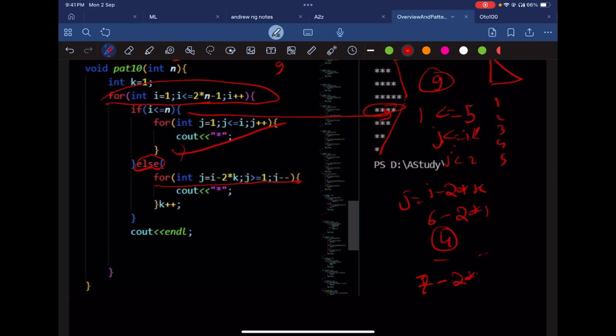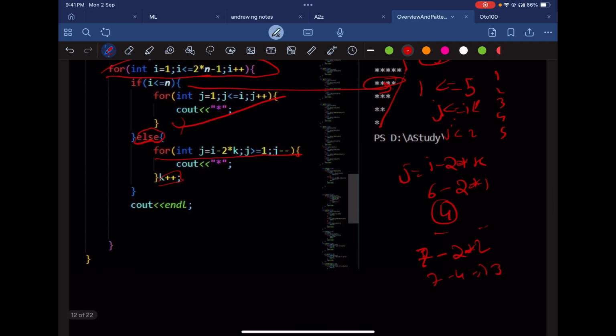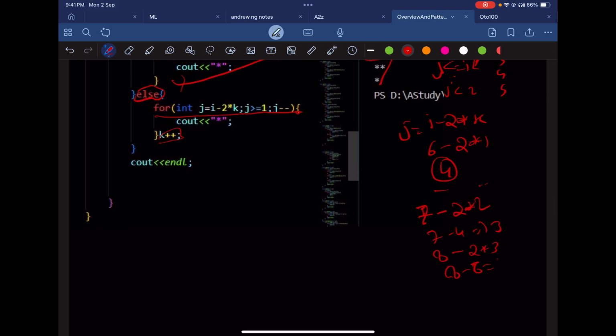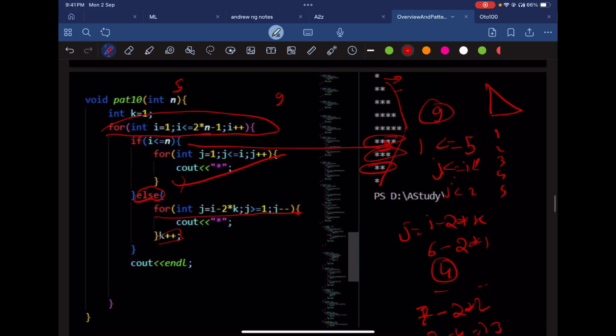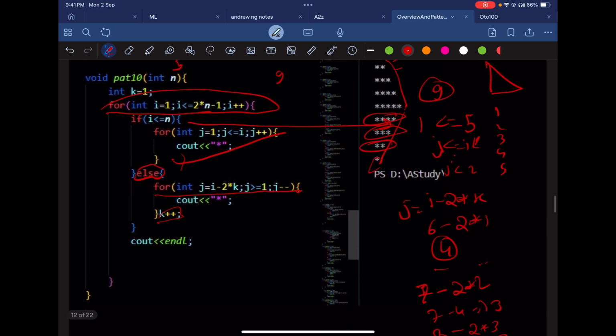Here we are also incrementing the value of k, k plus plus. So k is 2 for this, and 7 minus 4 we will be getting 3. So now 3 times the star will print. Now for the next, i is 8 and k is 3. 2 into 3 is equivalent to 6. So 8 minus 6 is equal to 2. So we are printing 2, and similarly 1. This is the most important part here, this logic.